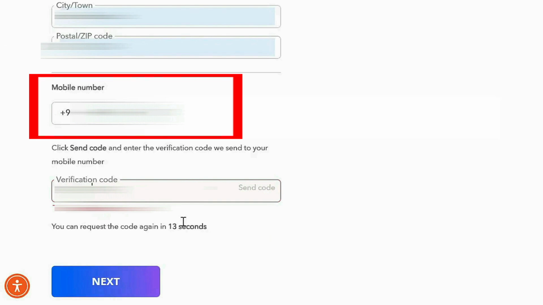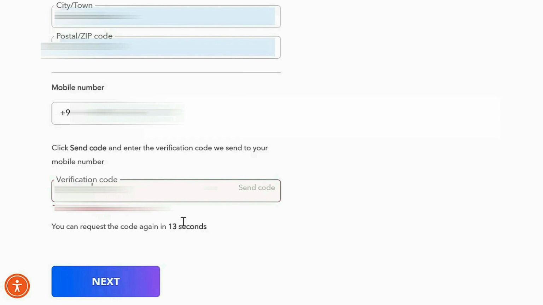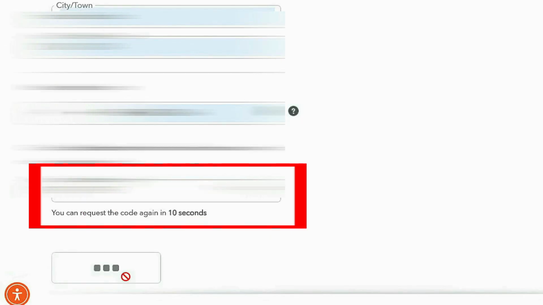Next, enter your mobile number manually and click on Send Code. An OTP will be sent to your phone. Make sure the number you're using has not already been used to create another Payoneer account. If it has, you may run into problems. Use a fresh, unused number. Once you receive the OTP, enter it and then click Next.